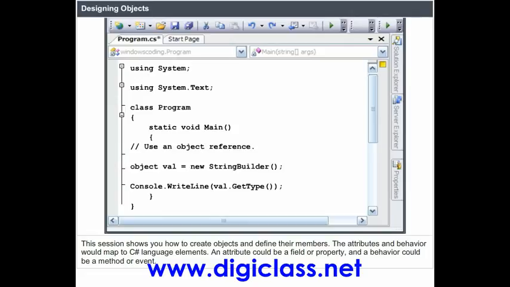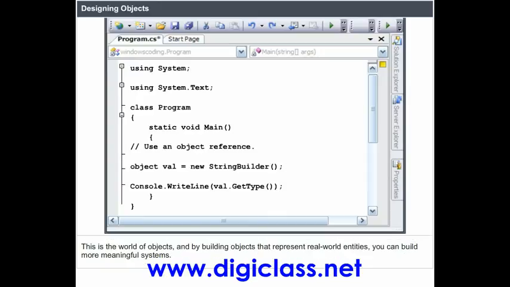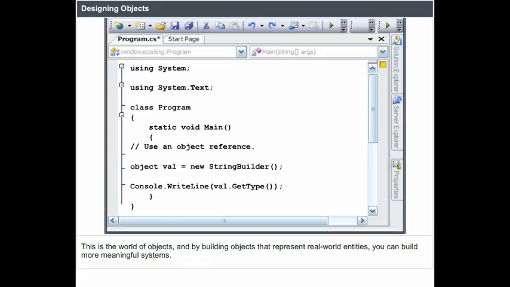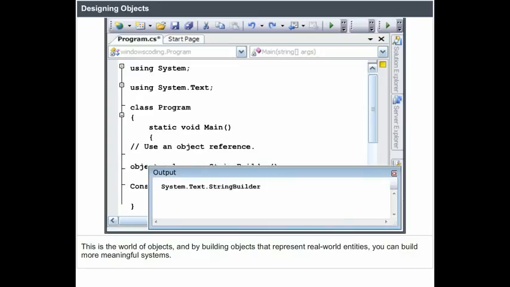The attributes and behavior would map to C# language elements. An attribute could be a field or property, and a behavior could be a method or event. This is the world of objects, and by building objects that represent real-world entities, you can build more meaningful systems.